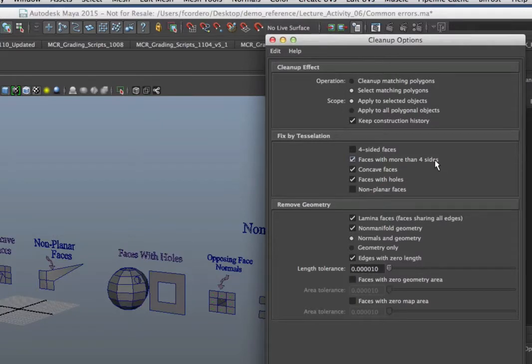Now, notice that in the fix by tessellation part, I've unchecked four-sided faces. Why? Well, what are four-sided faces? That's right, it's the stuff that we like in our geometry. So unless there's a specific reason you're hunting down quads, maybe to invert a selection like you did in 3DF to find your bad geometry, I usually work with it off. I'm usually working to find the bad stuff.